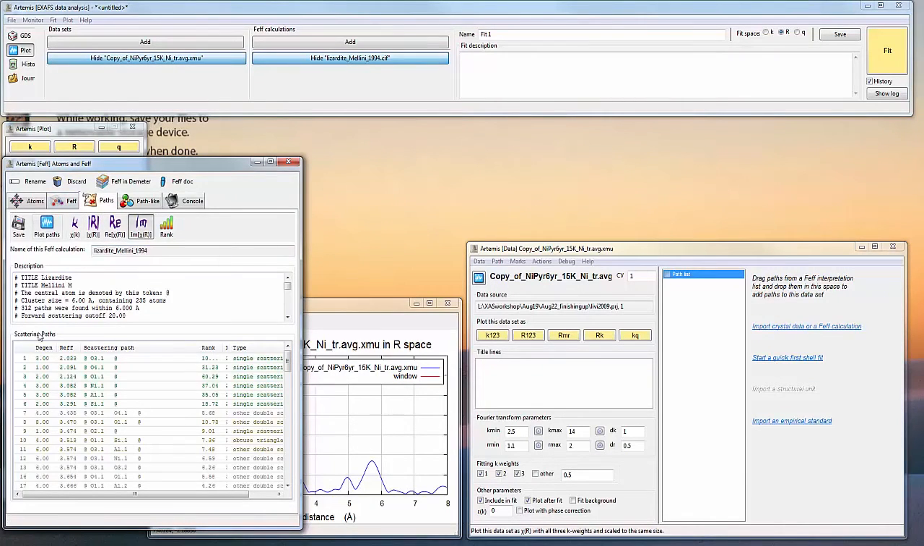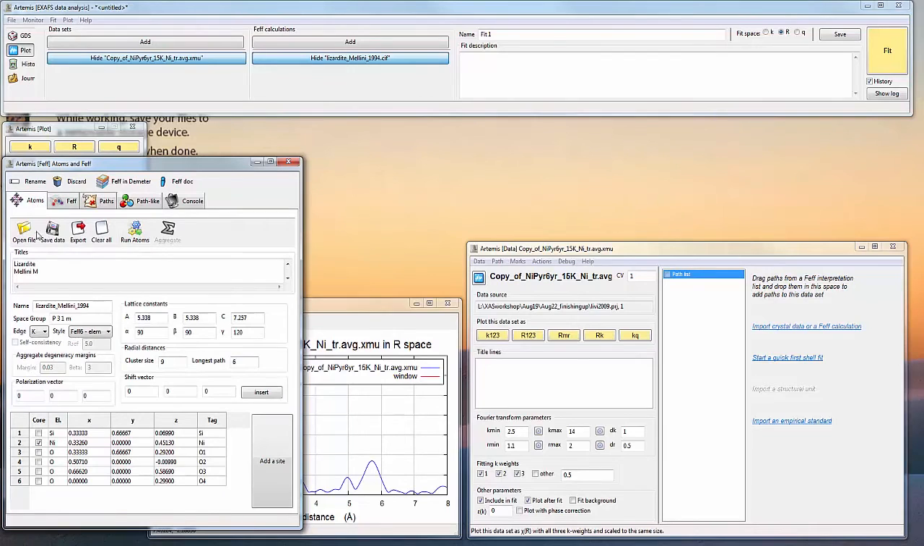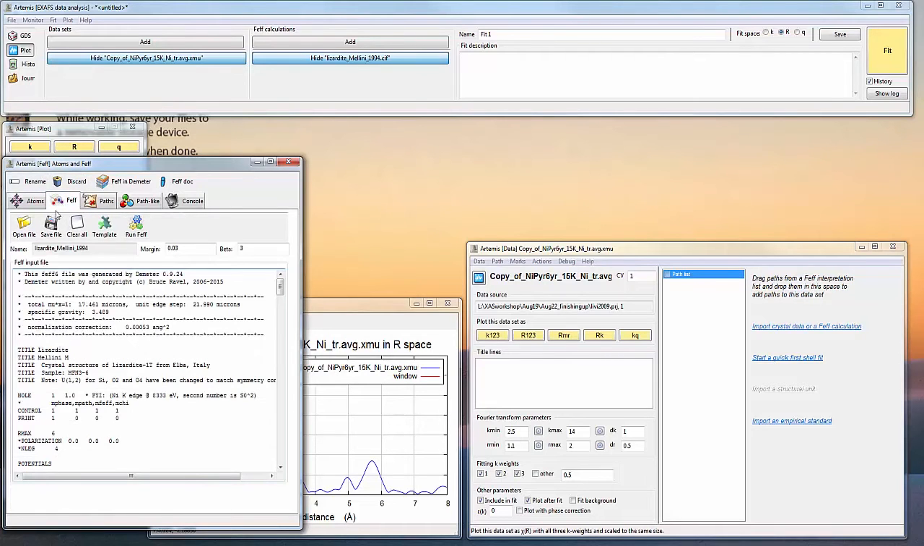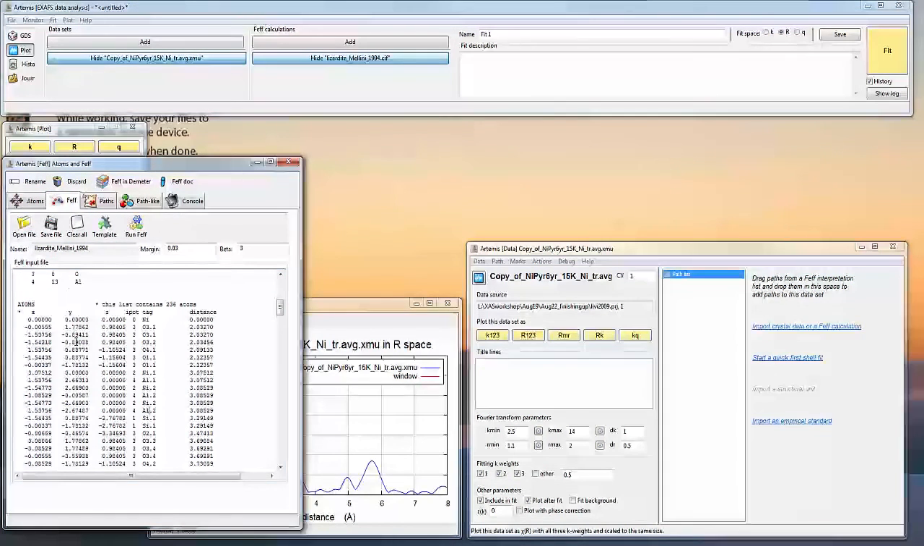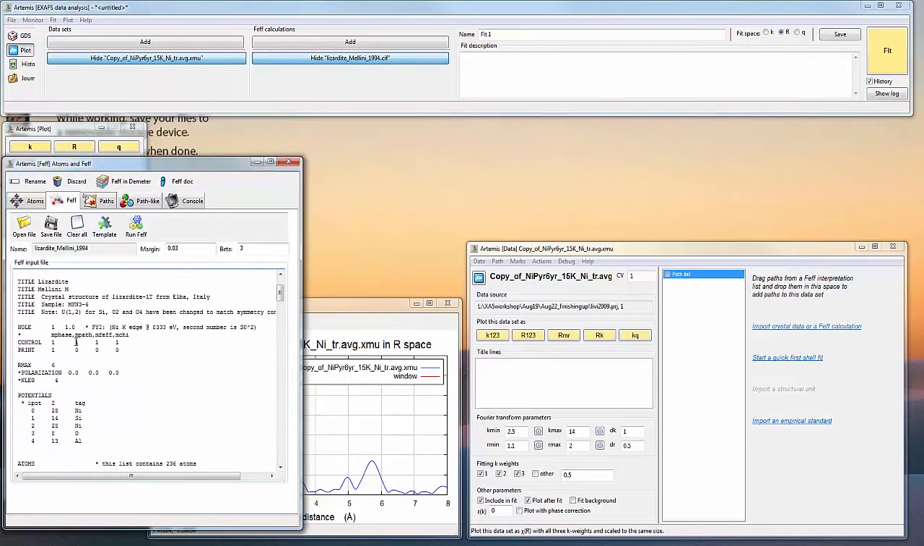And now that I'm thinking about it, I just want to go back and emphasize that Atoms is a program inside Artemis that uses your structural model to create your cluster, and all the atom locations in terms of XYZ coordinates within that cluster. FEFF takes that list of atoms and calculates the scattering paths in terms of their contribution, their amplitude, and their phase.